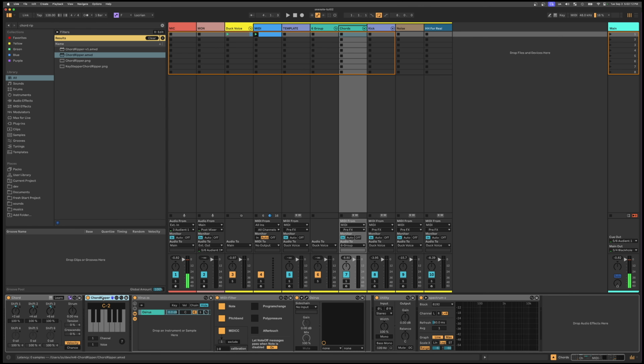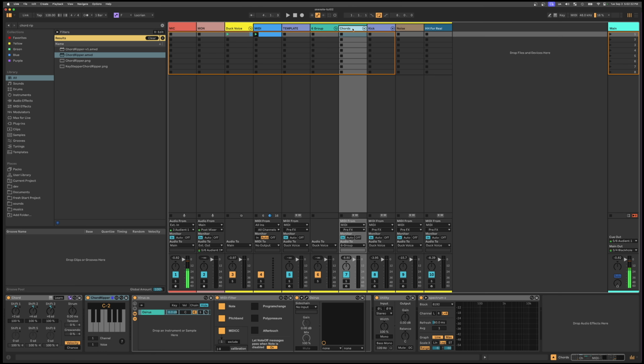What the Chord Ripper does is it distributes the notes of a chord across several tracks. And you can have as many tracks listening to the certain notes of the chord and play that note independently. Let me show you. I've got this track called Chords.